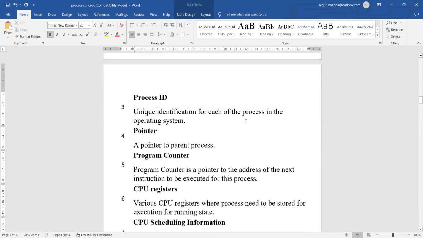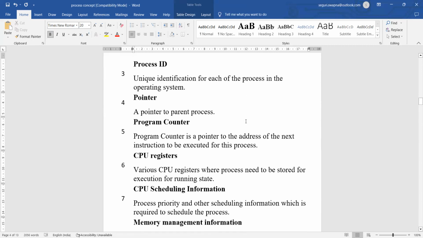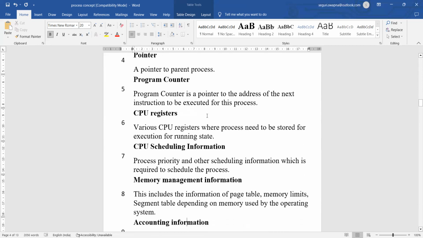Next, we have pointer. Pointer is to the parent process. Next, we have the program counter block, which is used to store the address of the next instruction to be executed for that particular process.